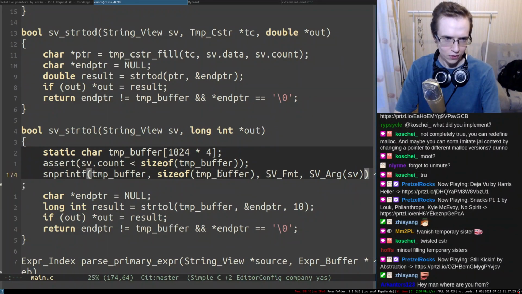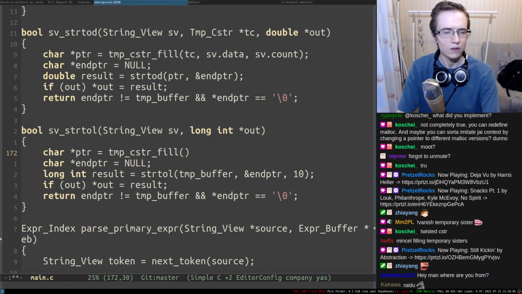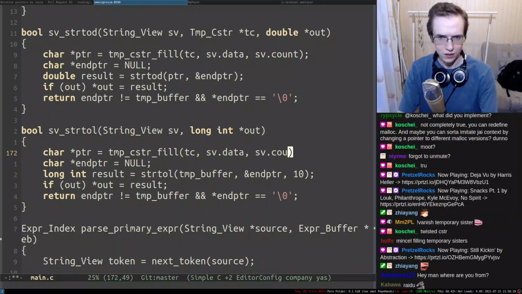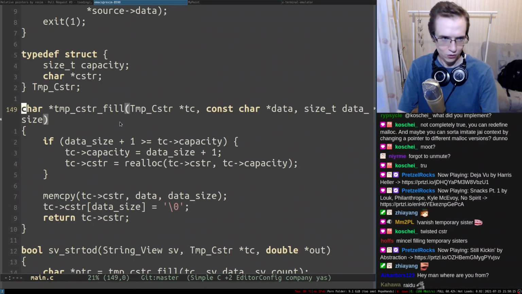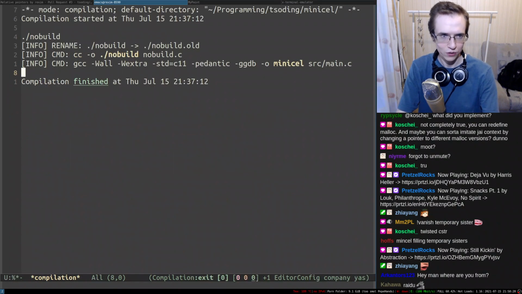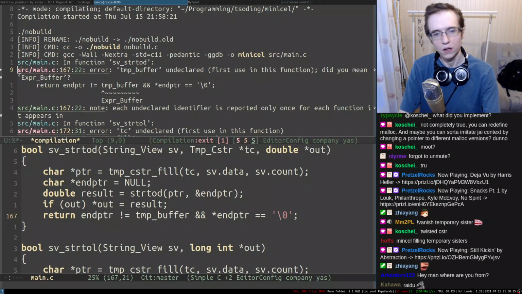All right, so in here we don't need to do that, so this one is going to be char ptr tmp sister fill. So it's going to be tc sv data, sv count. Right, there we go. And I guess that is it. So I think now we can just perform the compiler assisted refactoring and go through the compilation errors and whatnot.